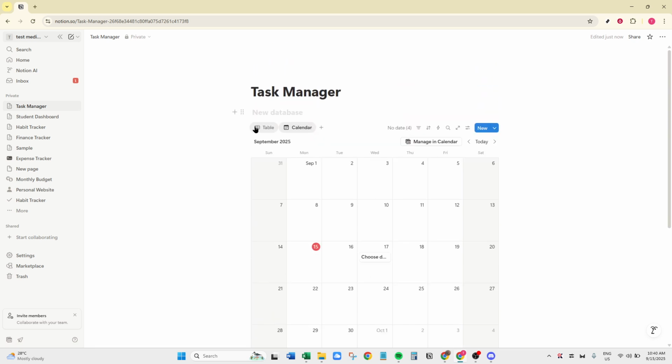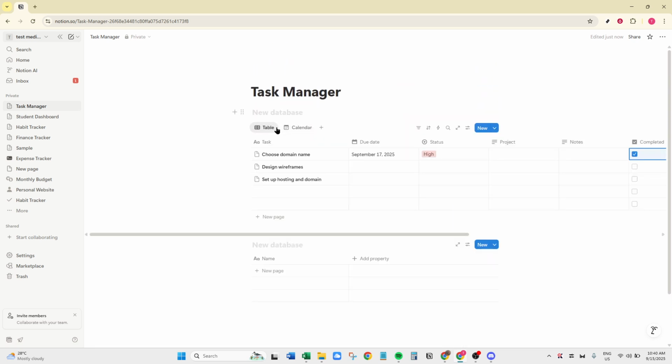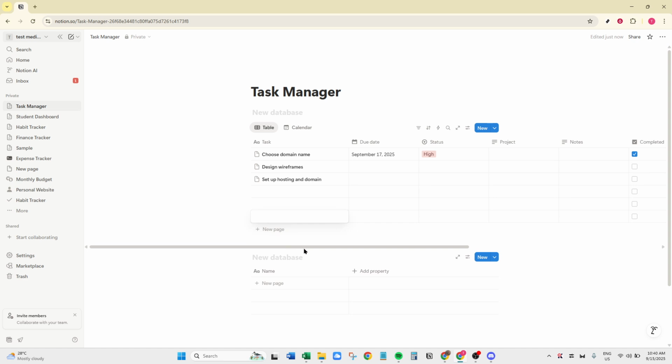To add a task manually, click New or the plus icon within your table or calendar view. This will open up a new task card where you can input all necessary information, like the description and deadline, ensuring nothing slips through the cracks.